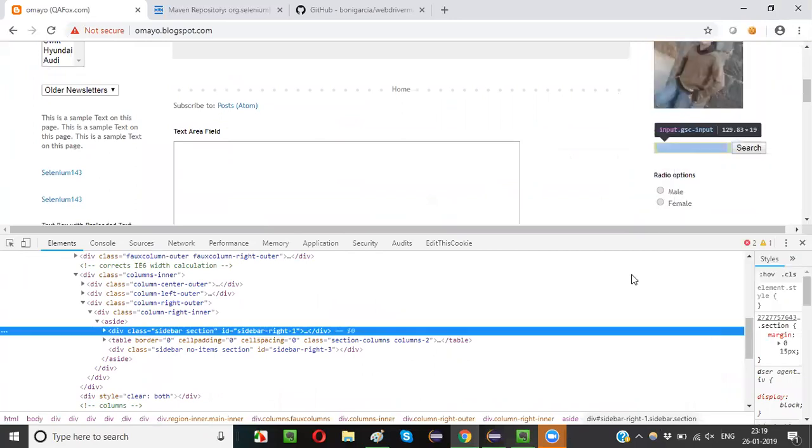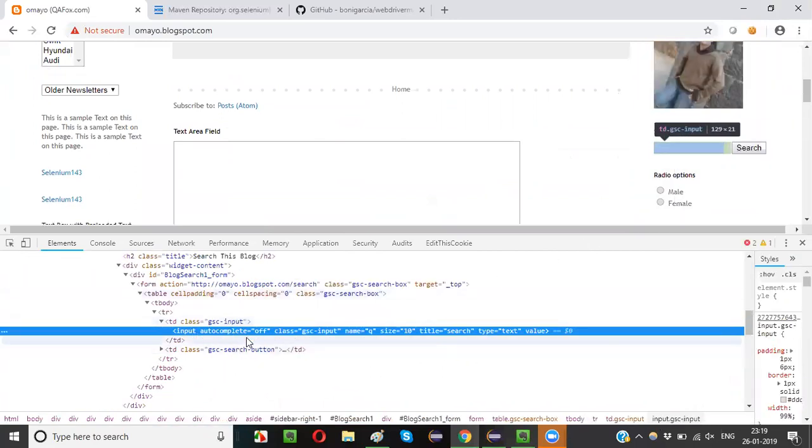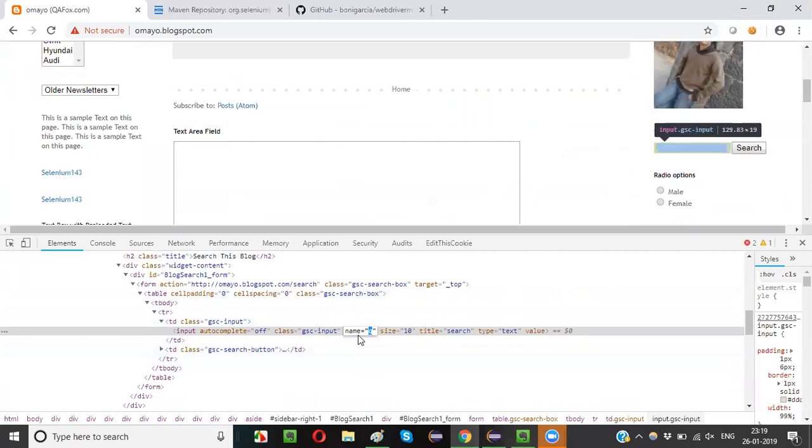Let me inspect this text box field first, where I want to enter the text. I'm inspecting this text box field. So this particular element got highlighted for the text box field. It doesn't have any ID, but it has a name attribute, the value q. So copy this value of the name attribute.